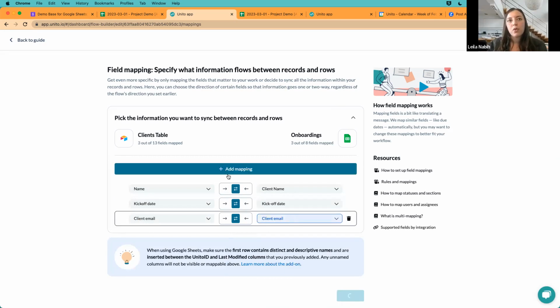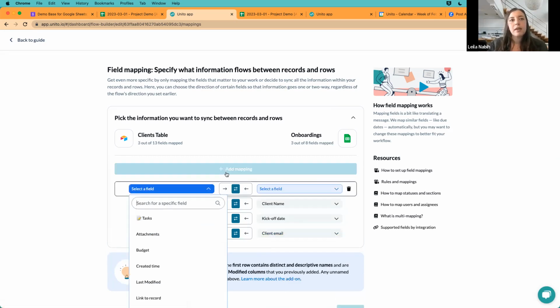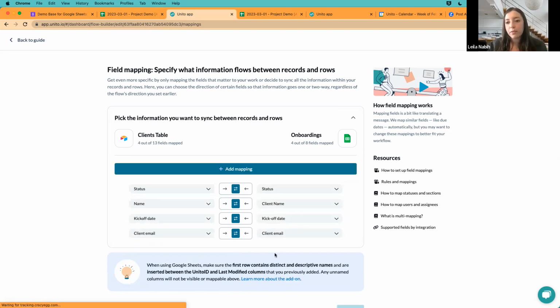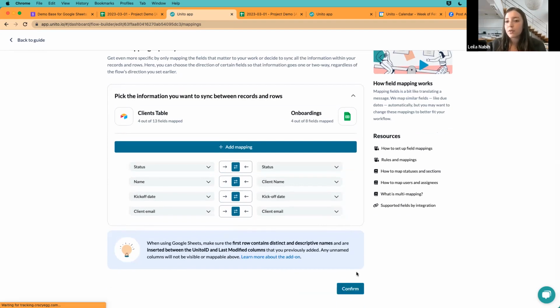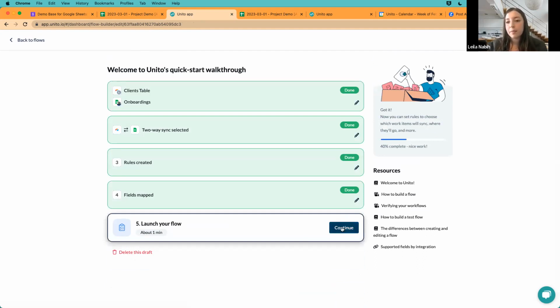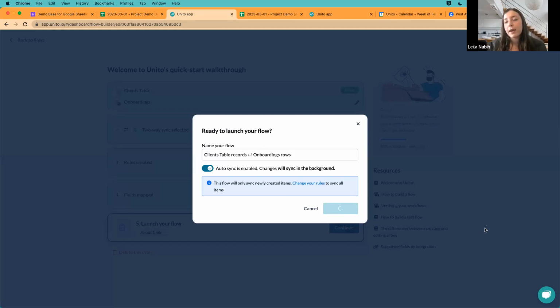So the creation of a flow is really fast. It requires some attention in the rules that we're going to use, as well as the fields that we're going to map. During the onboarding phase, you also have access to a couple resources accessible on our website, such as walkthroughs. You'll have step-by-step videos as well. And you also can reach out to our support team by clicking here on the little chat bubble. Our support team is available by chat on our dashboard, or directly by email on support@unito.io.